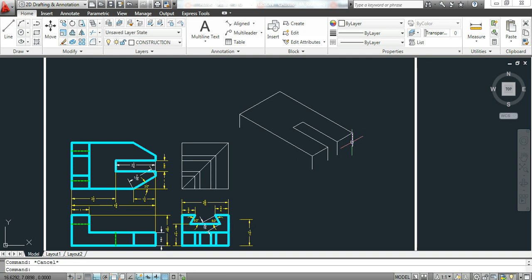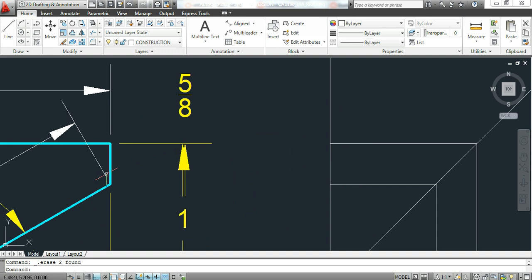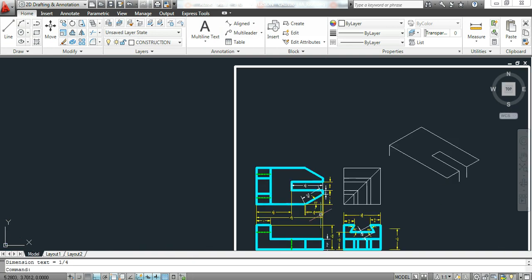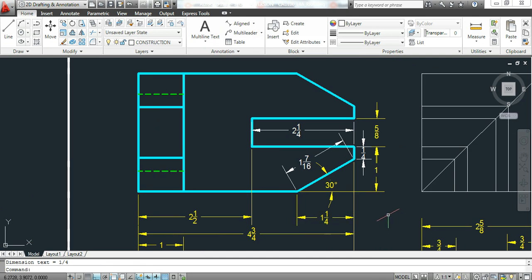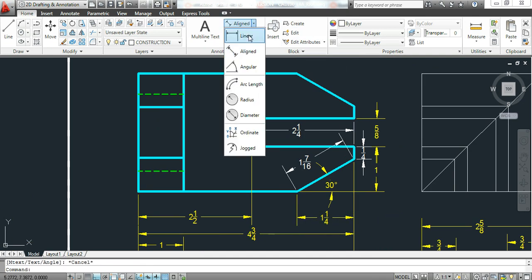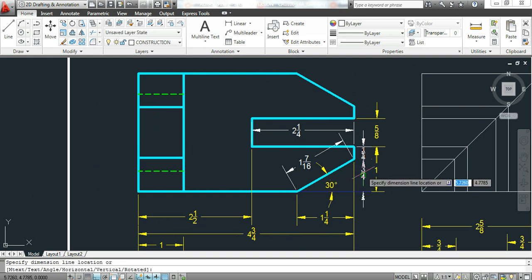You may be wondering why I drew this line here and this line here when I don't need them. I'm wondering that too, so I'm going to get rid of them. Looks like you need another measurement, this distance right here, 1/4. And I need another distance, 1 1/4, this measurement right here. You may also want this distance right here, 3/4.